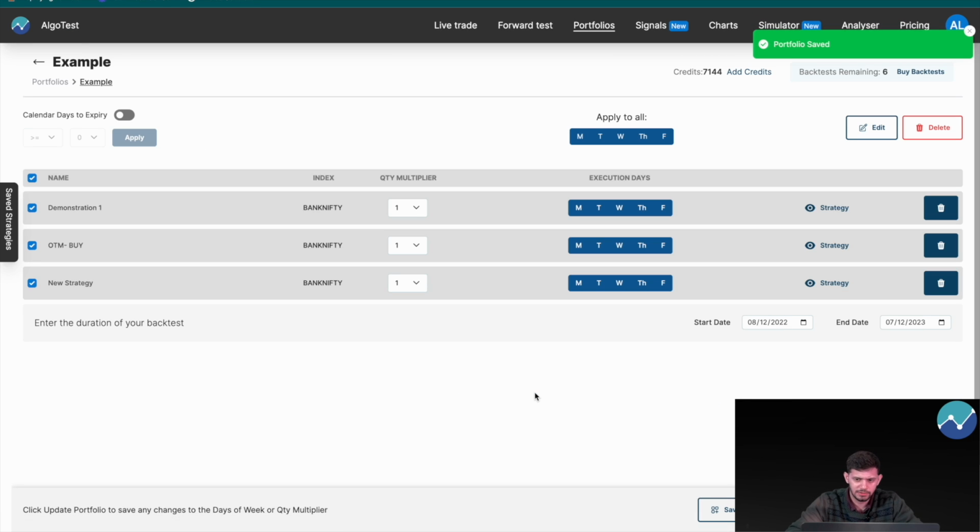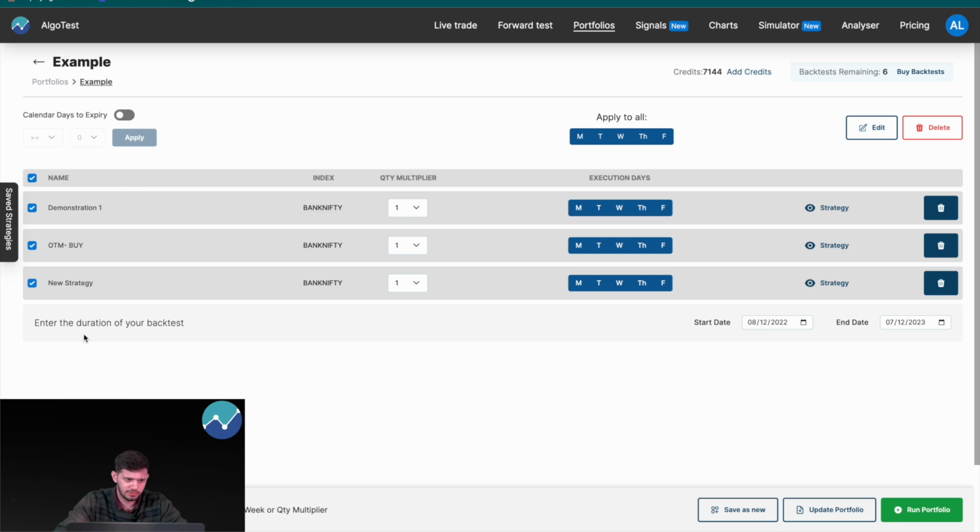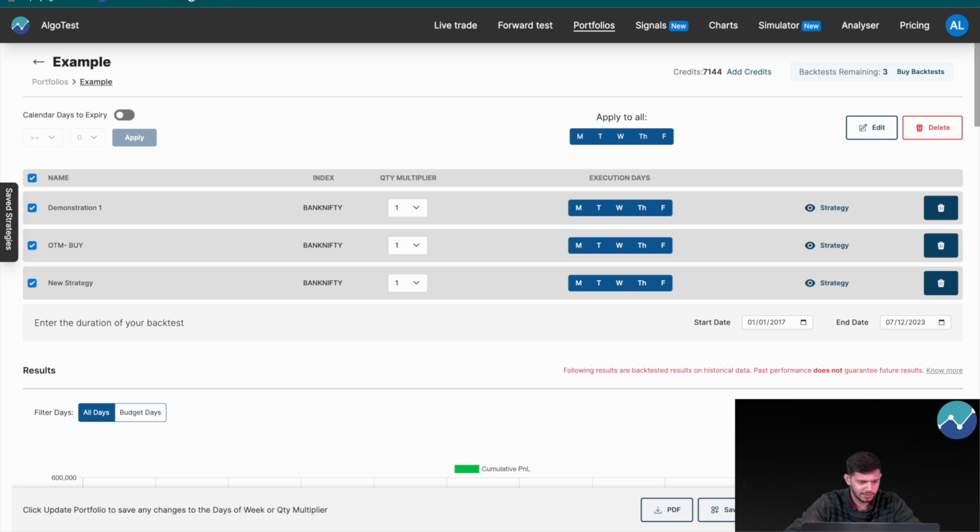Once you've done that, you can see this page loads up. Now, via this page, you can run a backtest of all these strategies and see their parameters and their results combined. For example, I've got 3 strategies that I've included in this portfolio. And for now, I'm just going to add the start date as 1/1/2017 and click on Run Portfolio. Okay, the backtest is complete.